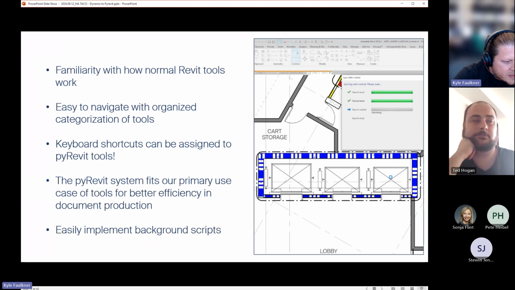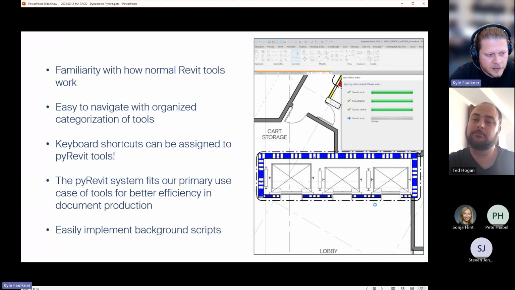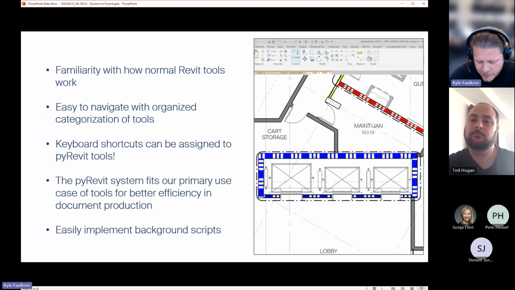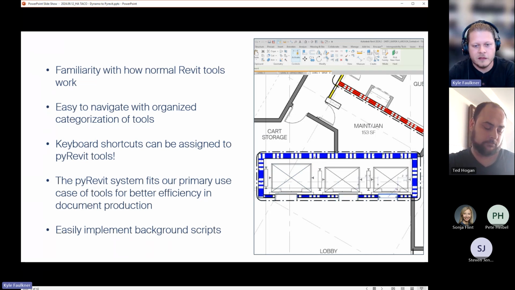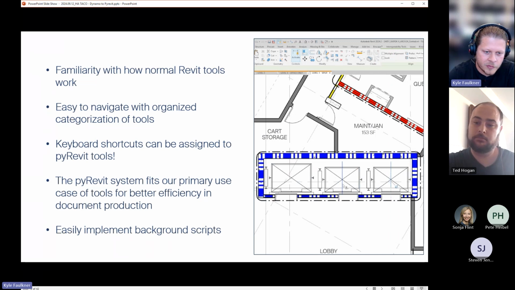And wait, I skipped a thing here. This pyRevit system fits our primary use case for better efficiency in document production. Like I said, pyRevit might not be the best tool if you're using Dynamo for a lot of geometry-heavy things, or placing adaptive components, or a lot of form finding. Dynamo is really good at that, but pyRevit's really good if you're just building tools to increase efficiency, which is mostly what we're doing.